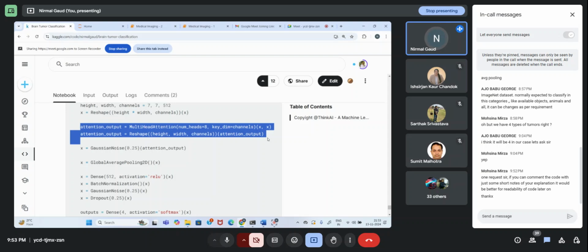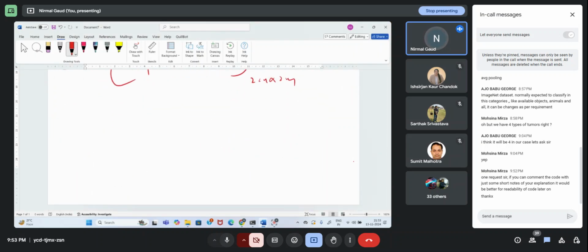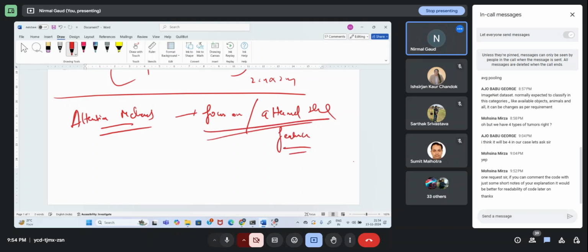Attention mechanism became very famous in large language models, LLMs. You know ChatGPT. ChatGPT is based upon this attention mechanism only. What does this attention mechanism do? Attention mechanism keeps focus on, or it will attend to, the features. That's what it will do. Attention.